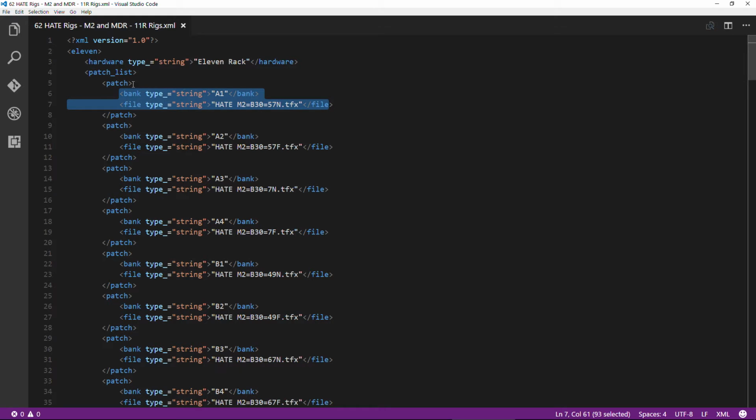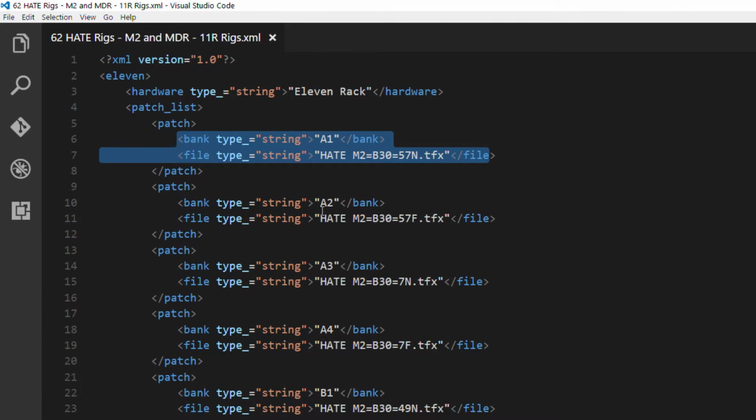So patch is open, this is what's within the patch code block, and then patch closes, then it opens the next code block, or the next patch, executes this line of code, and so on and so forth. So what does this mean?